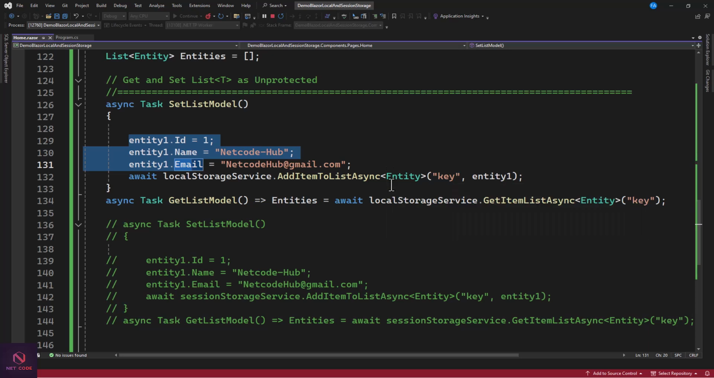Now, if it is the first time of you adding to local storage, it's going to check if it is available. If we have any list available, it's going to get it and add the current one to the list, and also assign it again. In case it does not get any list, it's going to instantiate this one, create a new list, add your model to the list, and now assign. So all these works are done for you.